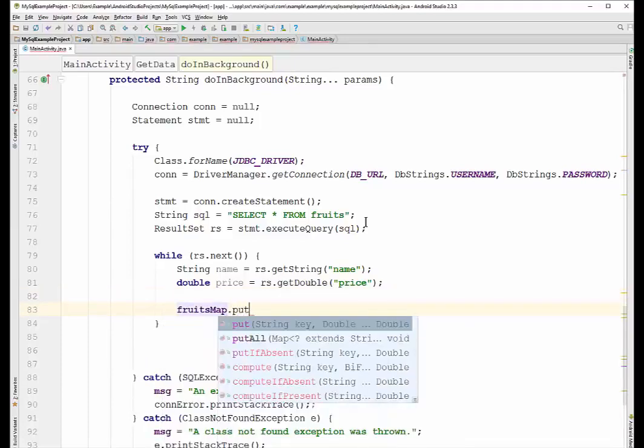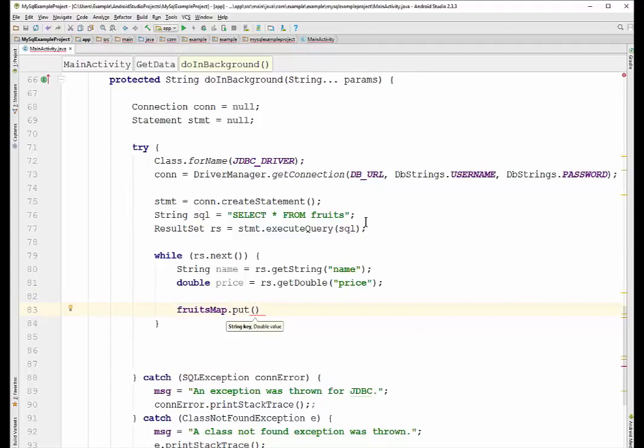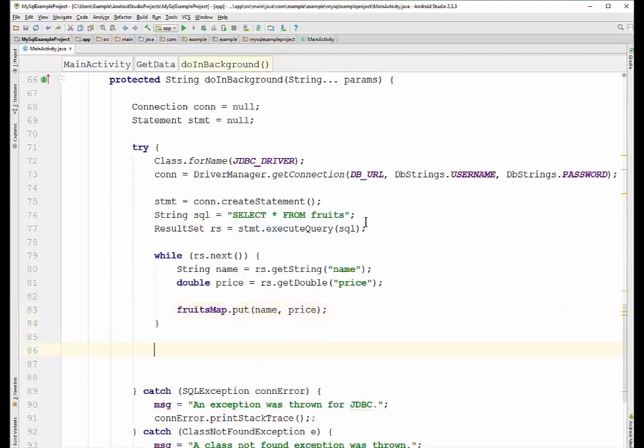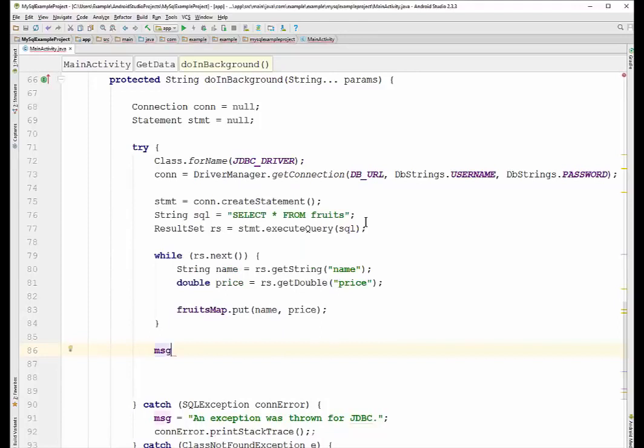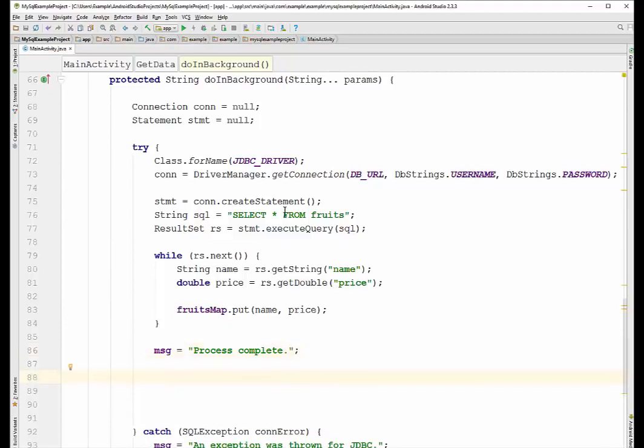Now these are going to get put into our map because it's storing it as key value pairs. So we can just say put the price and name as another thing in our fruit map. Now if it gets through all that, that means that it was successful, so we could say the process was complete. So the message to the user in our progress should say process complete. Now I'm going to say that instead of successful because it could be no results from our database, but at least we got that far in our code.